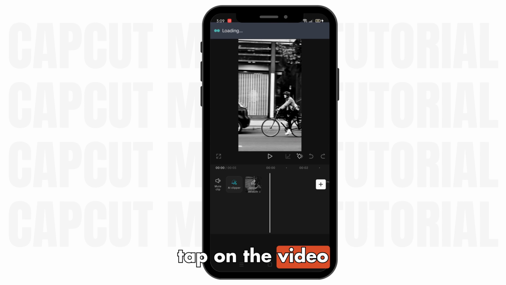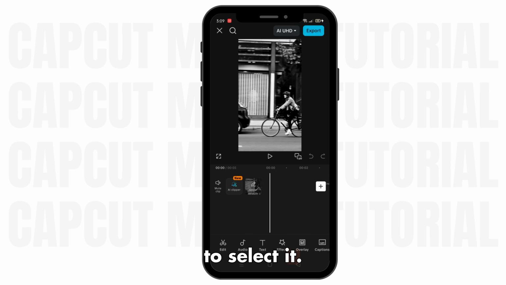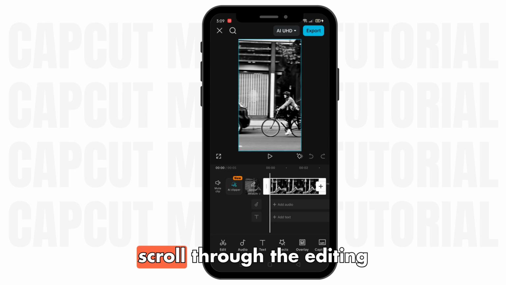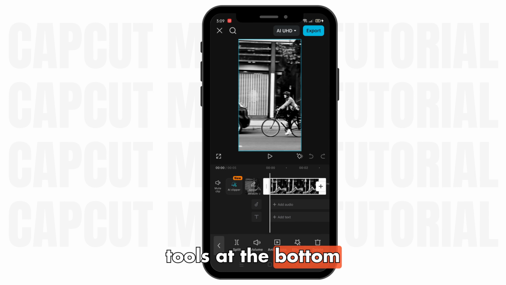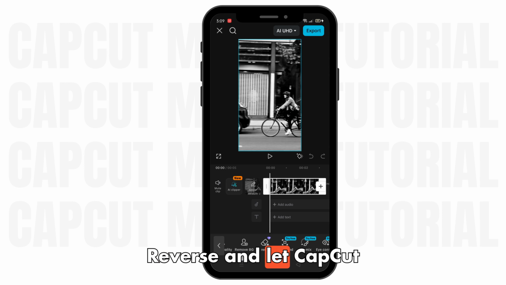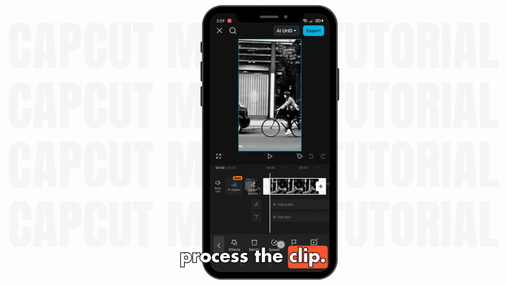Next, tap on the video clip in the timeline to select it. Then, scroll through the editing tools at the bottom until you find the reverse option. Tap reverse and let CapCut process the clip. Depending on the length of the video, this may take a few seconds.